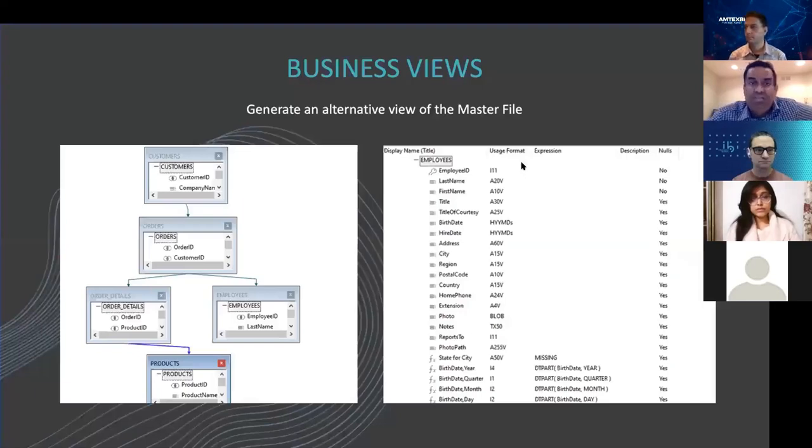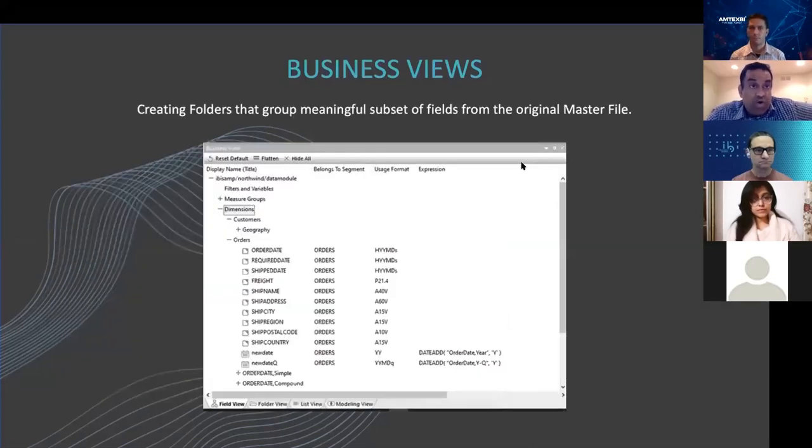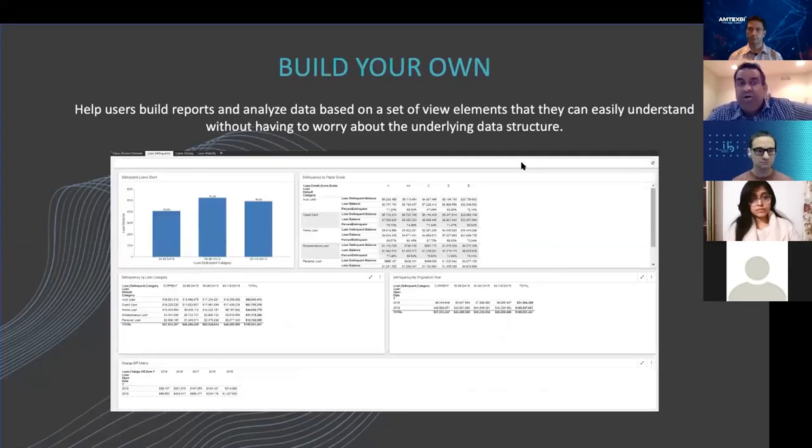So how would you do this? You're typically generating an alternate view of the master file, taking the structures needed, taking all of the data that's needed for the user, and organizing them, which comes out to the next slide. So you organize them in folders, or a meaningful subset of fields from the original master file, and you expose just that set of master files to the user. Of course, you can apply row-level security here, and the users get to use the data that's only relevant to them.